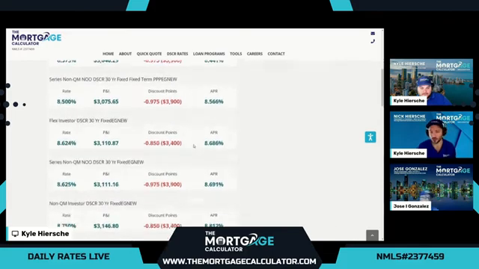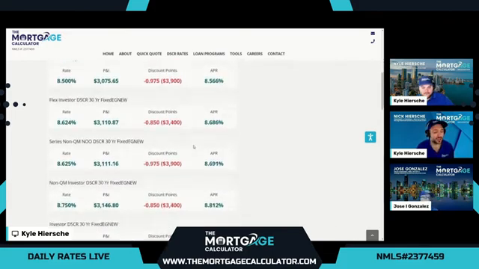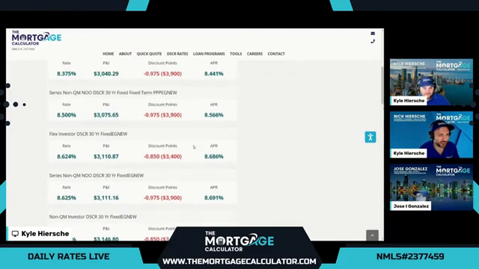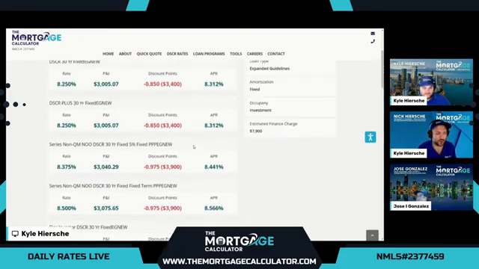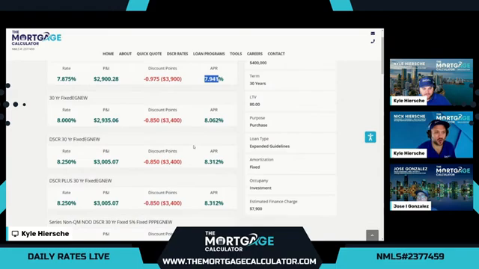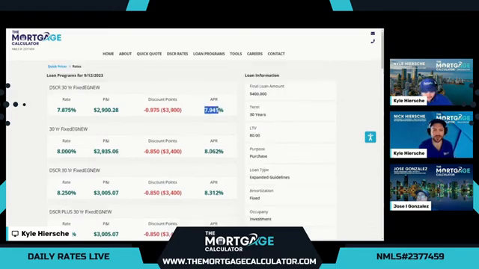Some of these may allow short-term rental income, very popular request. Some of these may have different seasoning requirements, which I know Jose is going to touch on here for our investors. So lots of different options for our DSCR, definitely our favorite program, especially when it's almost identical in cost to conventional. Definitely recommend all our investors out there check out the DSCR options.